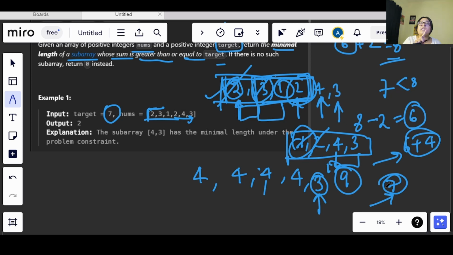Because we can get a sum that is greater than or equal to the target, equal to is also possible. So till now the minimum length that I have is 2, so I need to return this as the answer.